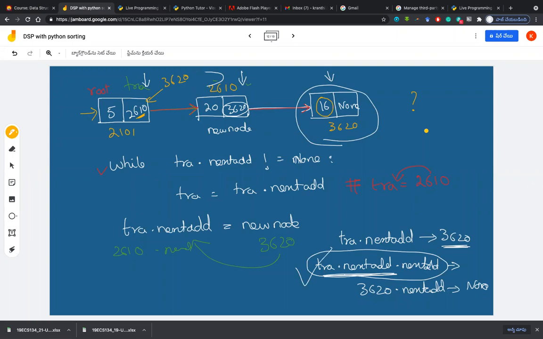We have to store the address of 20 in one variable. Yes, after that we have to connect the address of 5 with 16. So first of all, you need to find the node which has 20, right? Can we do it with the same statement I am underlining? The traverser's next address is 2610, because the traverser is at 5 in this location. What is 2610's next address? 3620. That's what we found out.